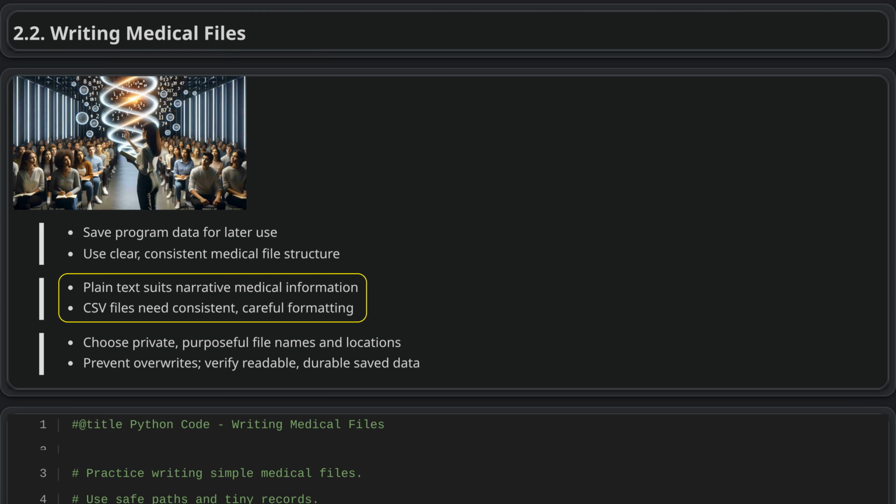When creating medical files, choose the format based on the content. Plain text works best for readable narratives such as referral notes or medication instructions, while CSV-style files are for structured records like visits or lab results. In structured files, each row and field must be used consistently, and special characters such as commas or leading zeros should be handled carefully to avoid errors in other systems.